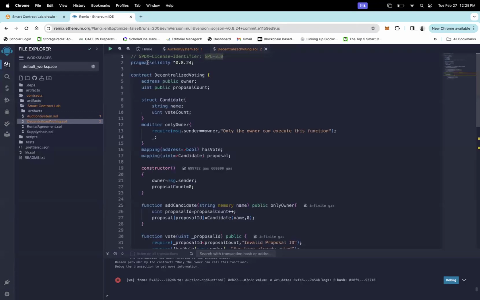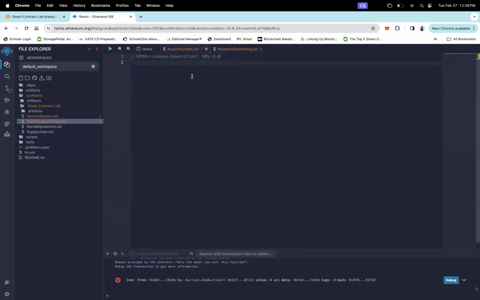And the next one is the pragma, and just copying here instead of writing it, right, just paste it like this. So we are using the current latest compiler version, which is 0.8.24, right? Now just create a contract. For creating a contract, we have this contract keyword, and the name of the contract now is AuctionSystem, and just define its scope by using curly braces, right?